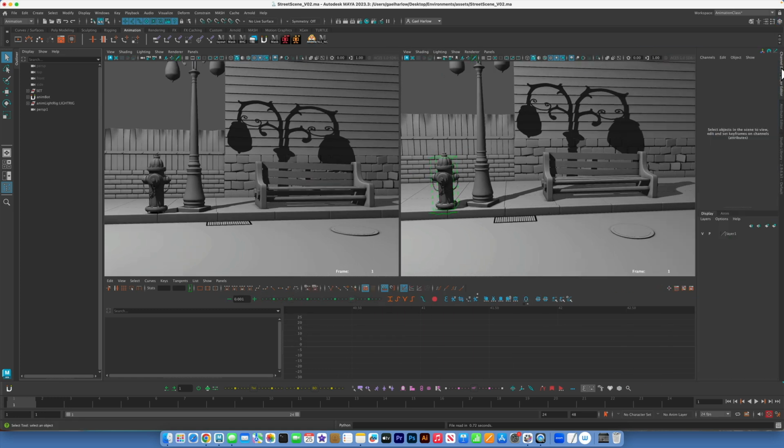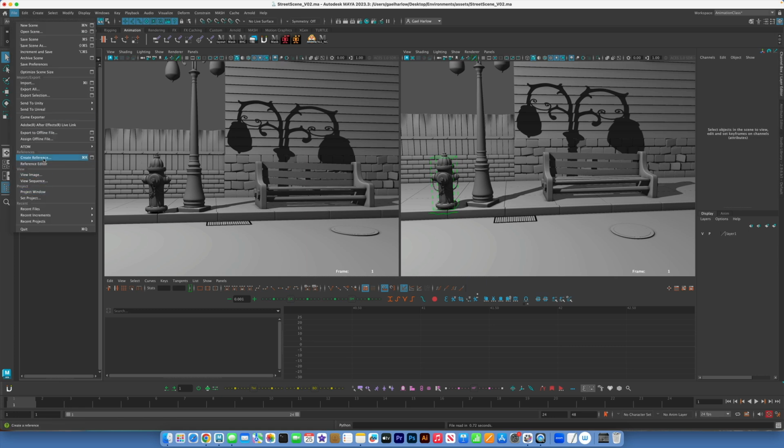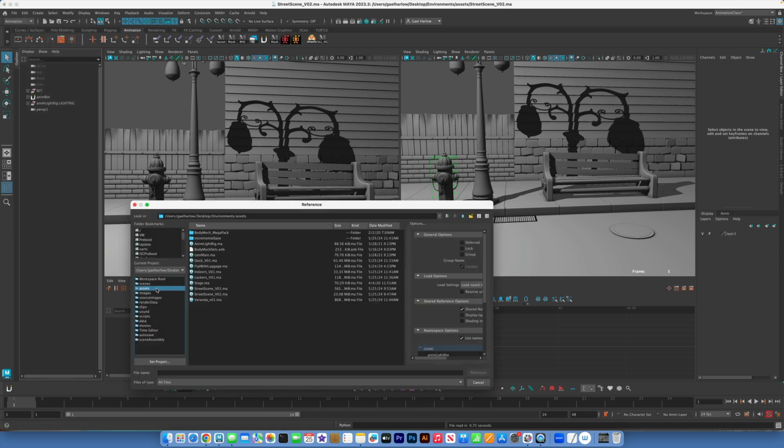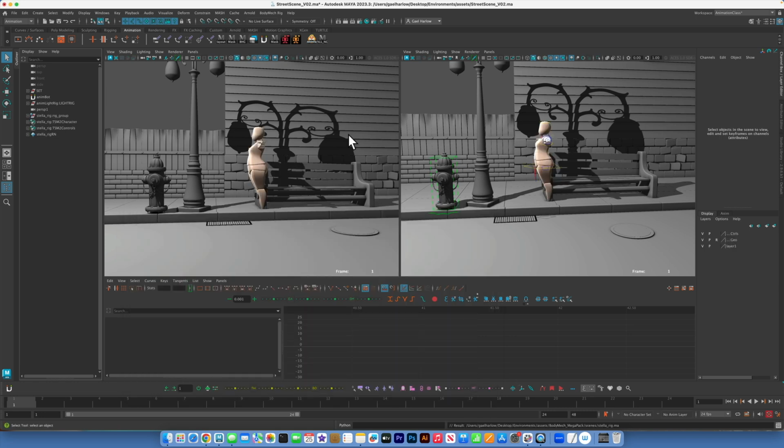So the first thing we need to do is bring our character in. So I'm going to go File, Create Reference, go to the Assets directory, Body Mech, Scenes. I'm going to bring in Stella. Now she's in our scene file.